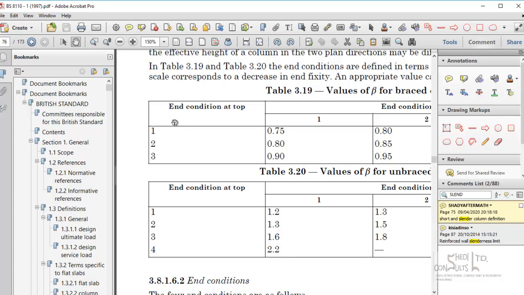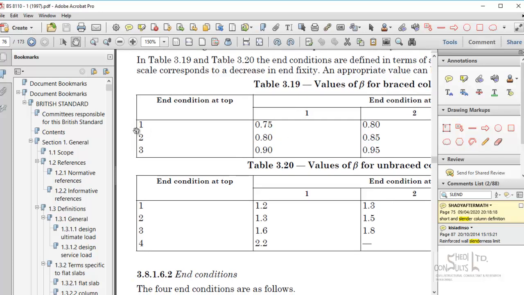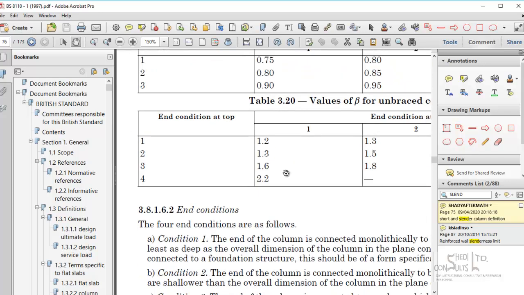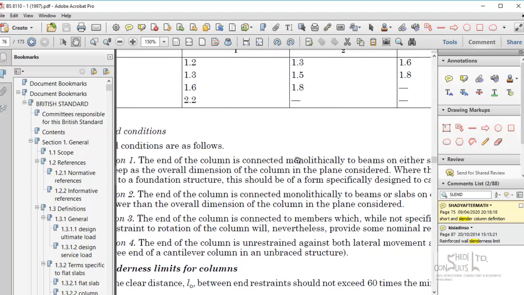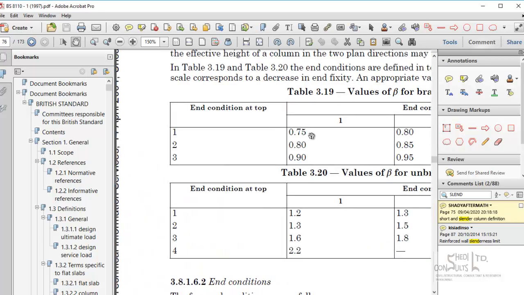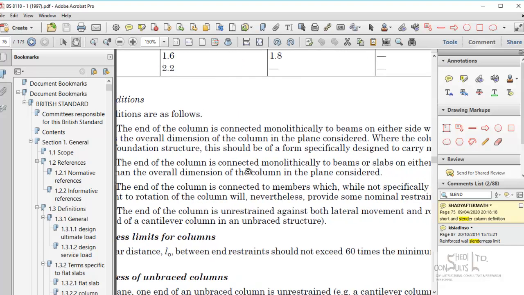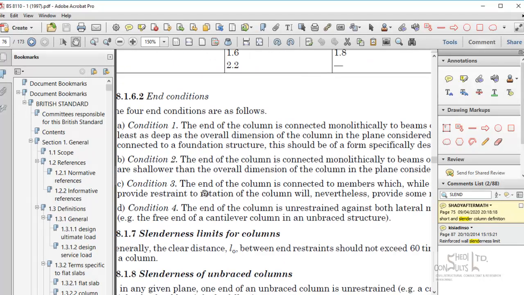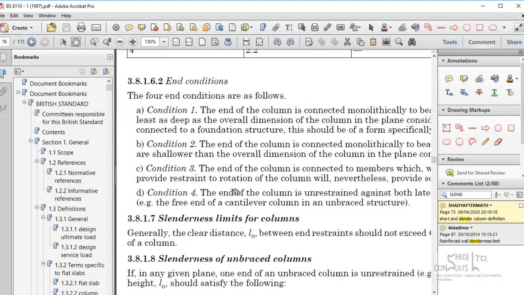So at the top, you check the condition at the top, you check the condition at the bottom. If it's 1 at the top, 1 at the bottom, your factor is 0.75. So you say at the top, in our own case, top is 1, bottom is 1 because it's deeper. Okay? So we have 0.75. Condition 2, the end of the column is connected monolithically to beams or slab on that side which are shallower. If it's shallower, condition 2 applies.